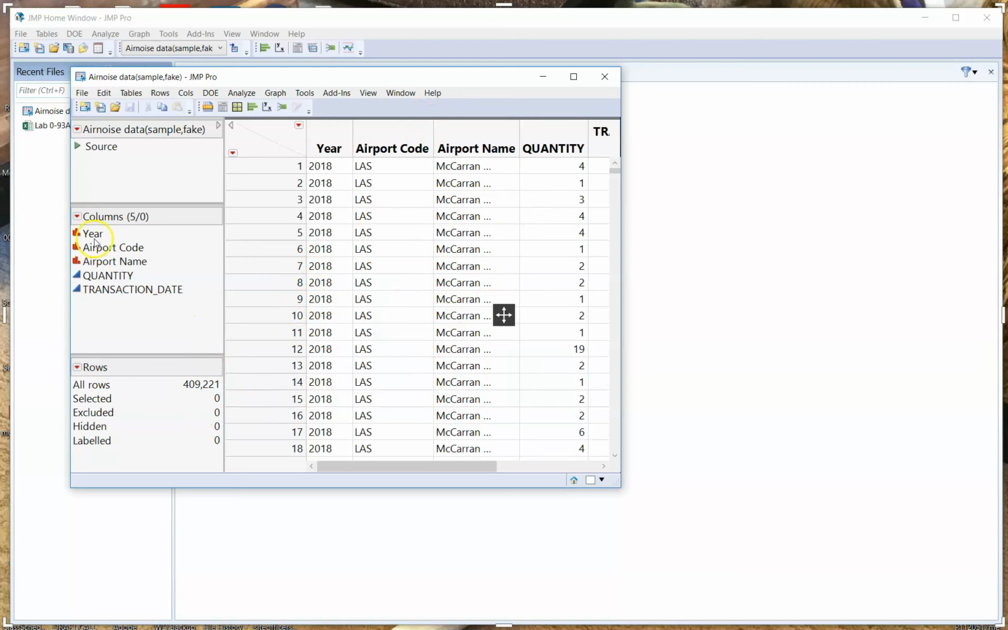So what's the data that we have? We have the airport code and the airport name, and then we have the transaction date for each line, and then we have the quantity for that particular date for that particular airport. So what we want to find out is how do the airports differ from the perspective of the number of average complaints per day. So that's what we're going to be analyzing.